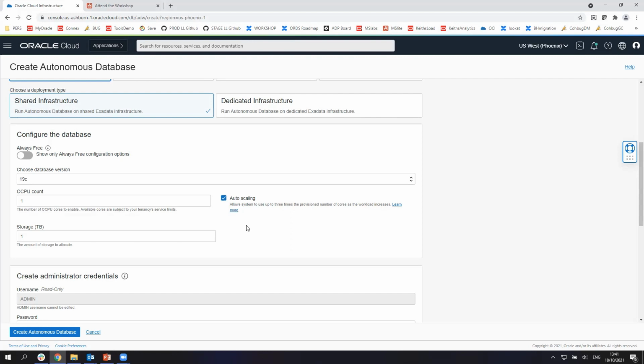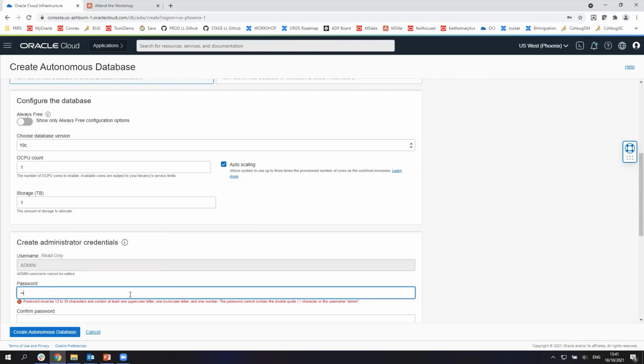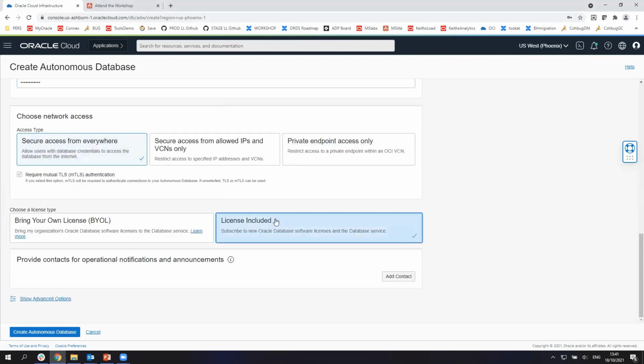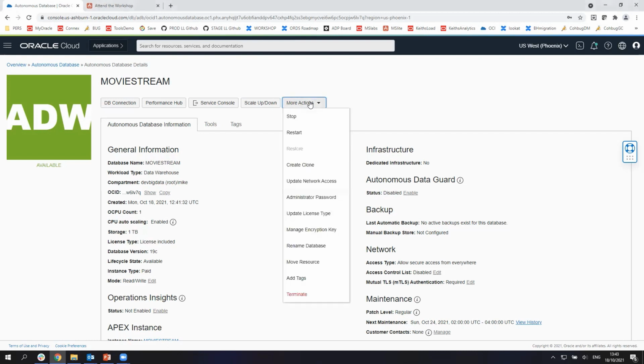The default 1 OCPU will be sufficient. If you want to create more, you can. And make sure you just type in a password that you can remember for the rest of the workshop. Once you've done that, click on the license included option and the create button. After a couple of minutes, you'll see the database is now available to use, and you can access all the menus to see the kind of ease with which you can do potentially previously difficult operations like cloning the database, managing the encryption key, moving it, and things like this.